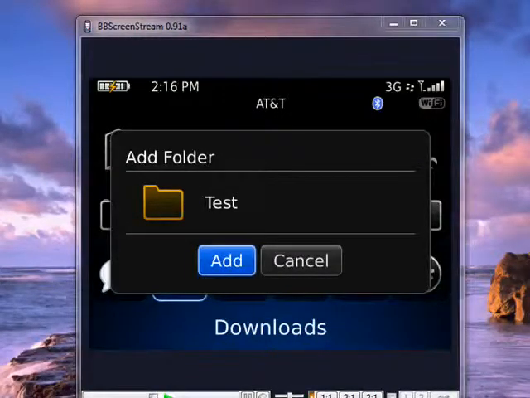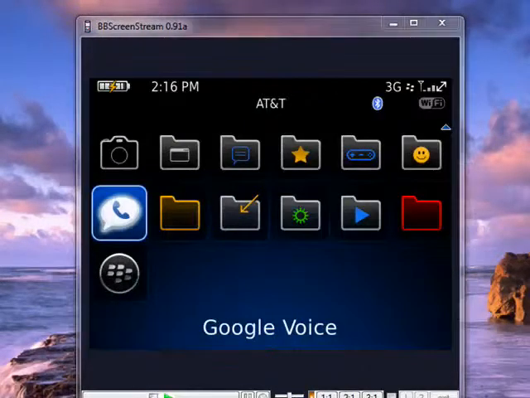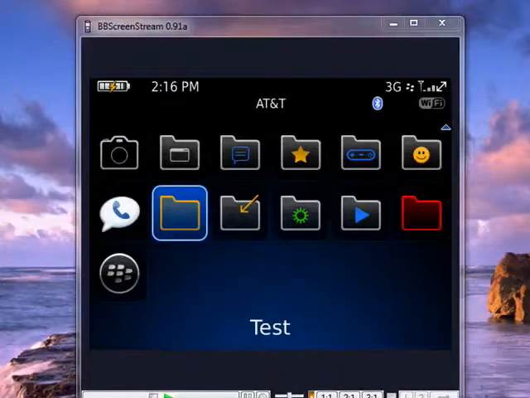Scroll down to Add. Press the trackball. And if we roll down to right here on the screen, right there is our new folder. So that's how you can make a folder on your BlackBerry, and that's all there is to it.